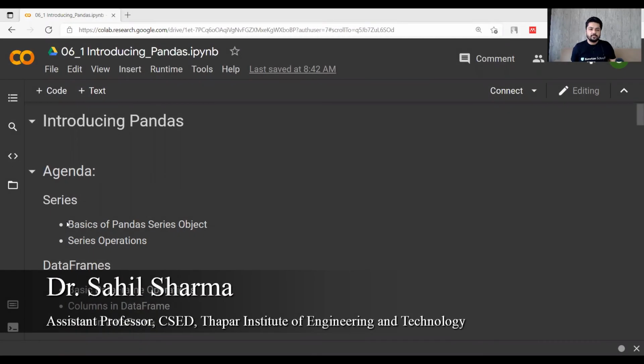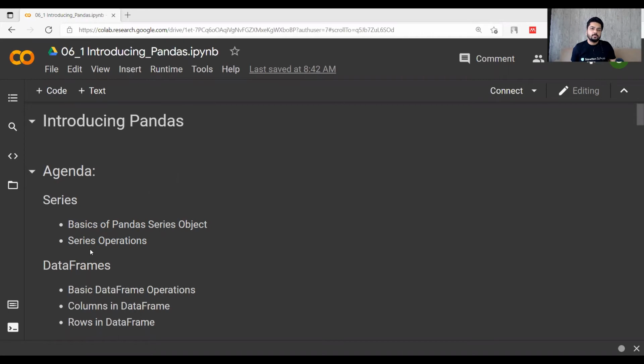Within the series, we will be discussing the basics of the Pandas series object, and we will also learn about some series operations. And within the data frames, we will be discussing some basic data frame operations and also how to manipulate the columns as well as rows in a data frame.